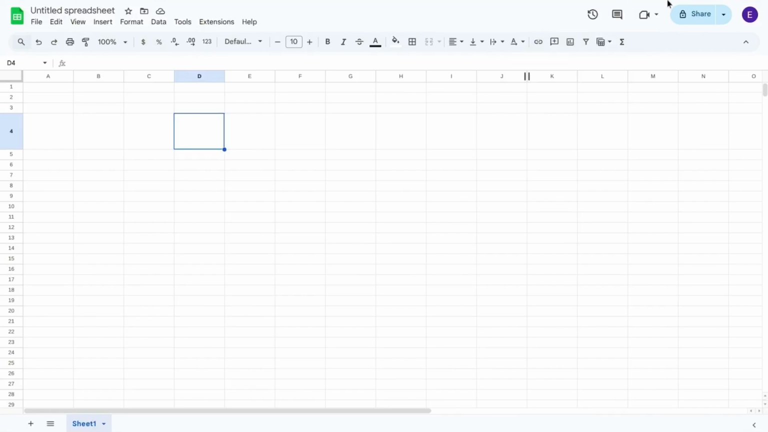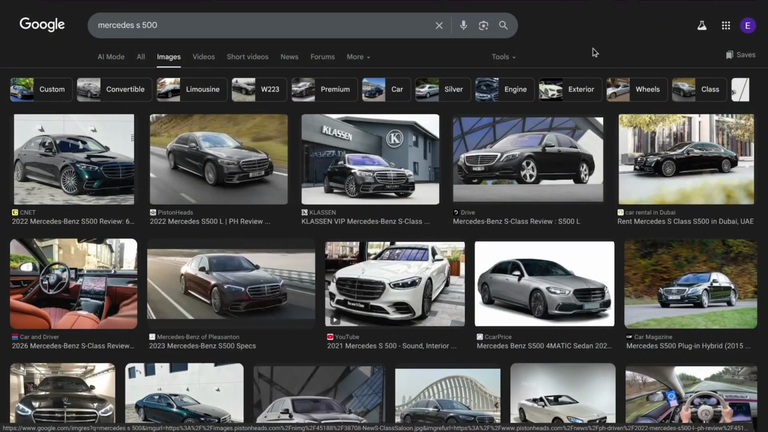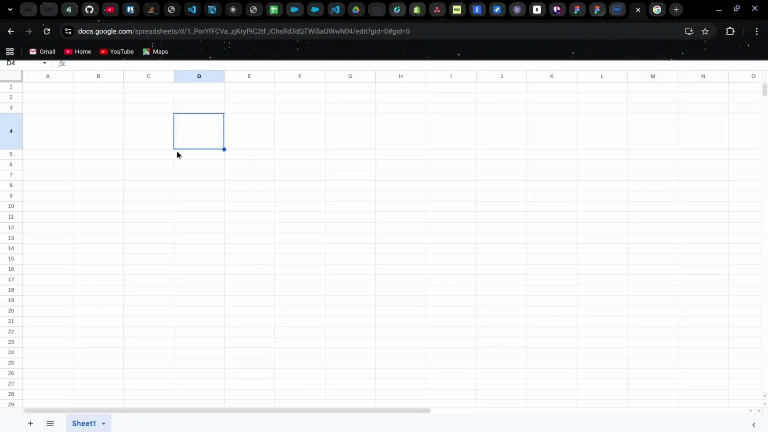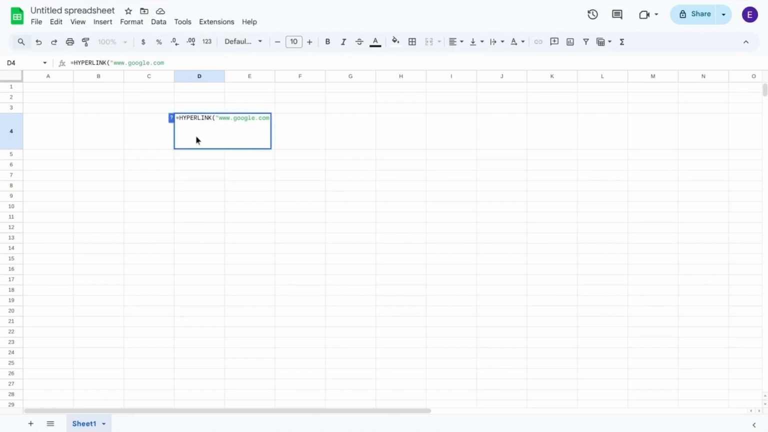I chose a Mercedes S500 car. We're going to click on it and copy the image address. Then we're going to go back to our sheets and use the following command. Equals hyperlink, www.google.com, image, then insert the link here by clicking on Ctrl+V.